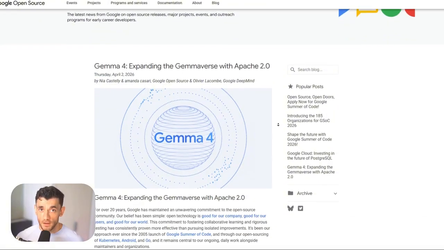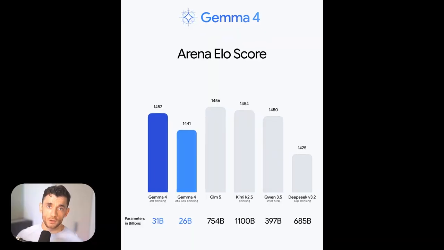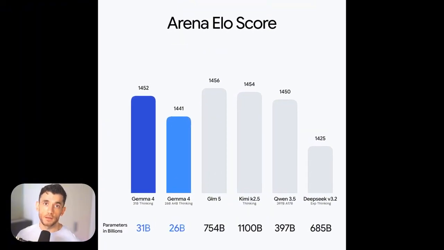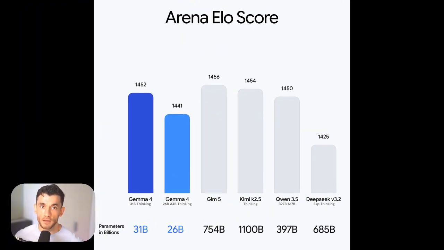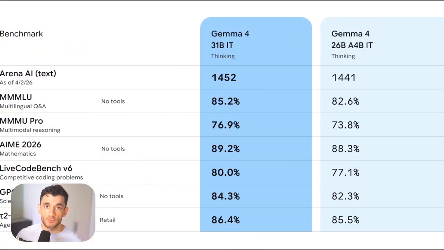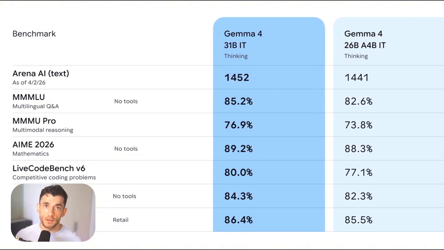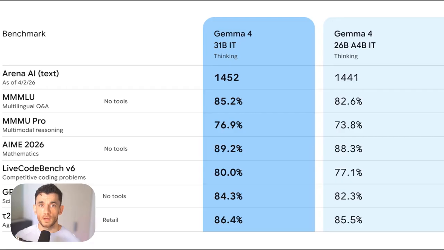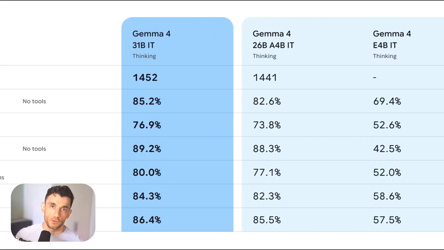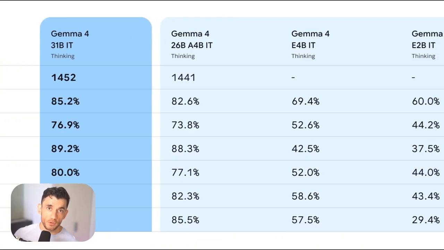Now the benchmarks. The 31B dense model sits at number 3 among all open models on the LM Arena text leaderboard with an ELO of around 1452. The 26B mixture of experts model is at number 6 with just 4 billion active parameters during inference. So on scientific reasoning, the 31B scores 85.7% on the GPQA Diamond benchmark. And on Big Bench Extra Hard, it jumped from 19.3% in Gemma 3 to 74.4% in Gemma 4. That's a massive leap in one generation.